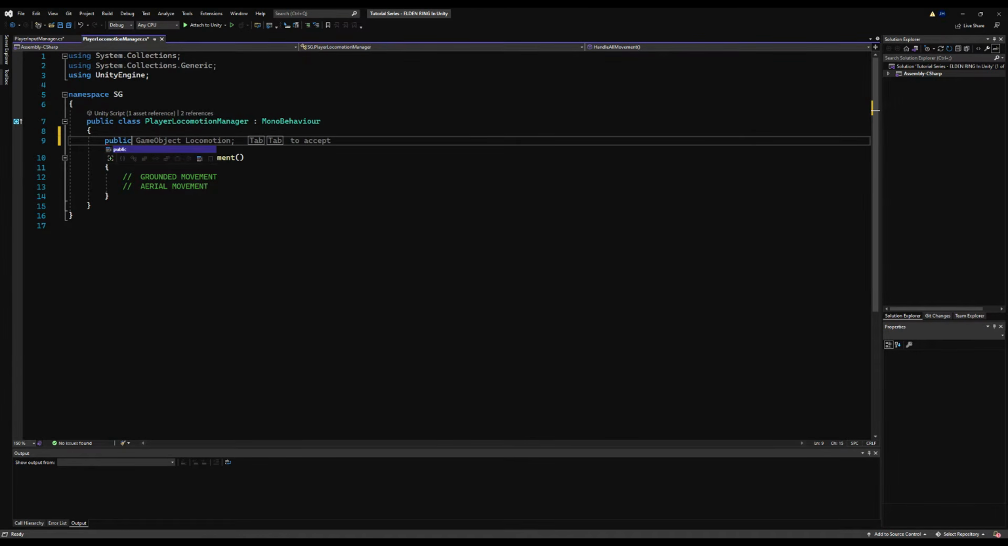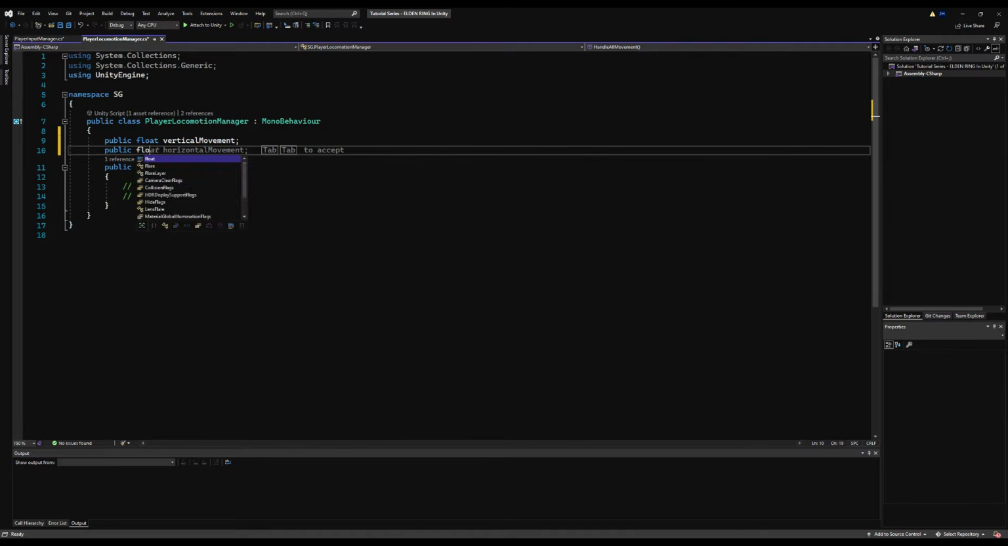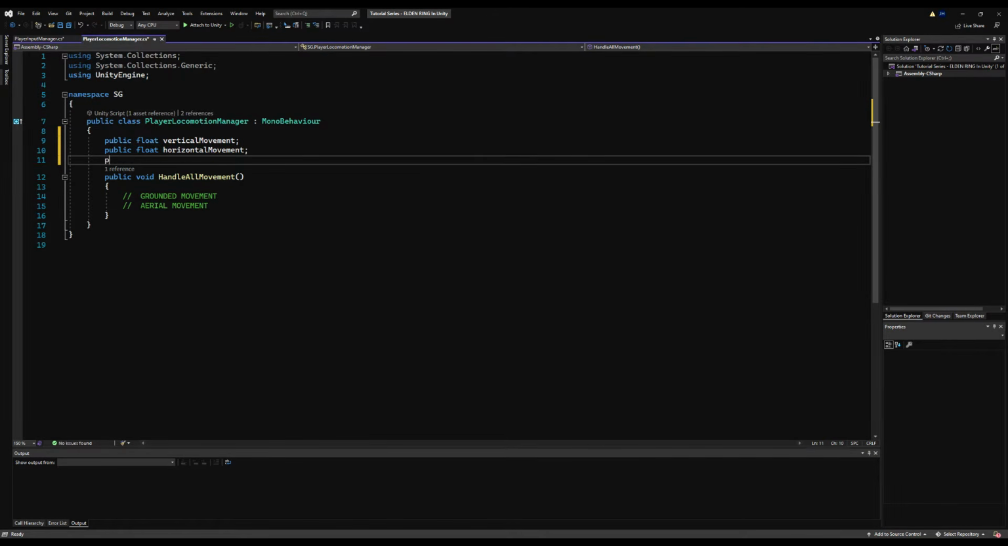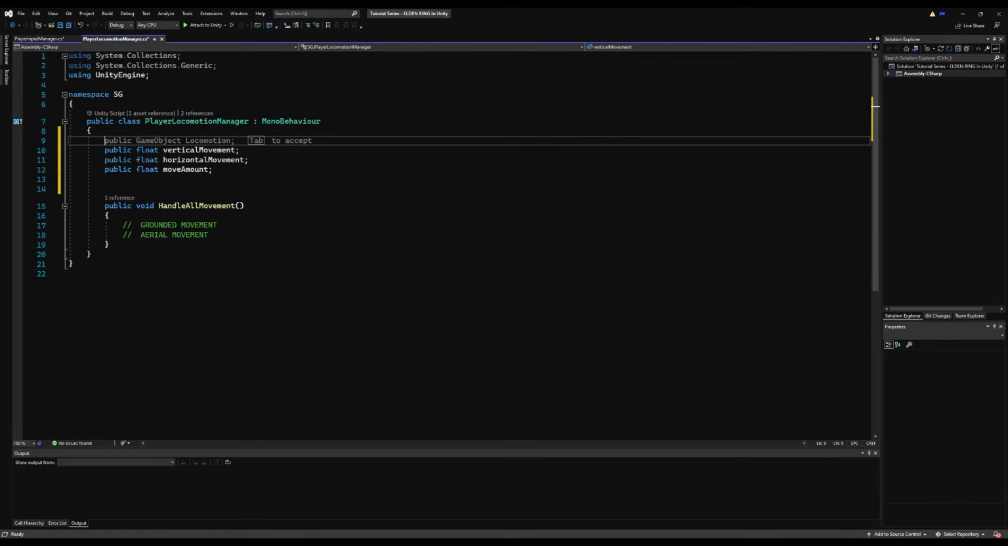Okay, so the first thing we want to do is make a public float for our vertical movement, and then one for our horizontal movement. This is going to be a lot more important when we add our animation blend tree, but bear with me for now because we are going to use it in this video too. And then lastly, our public float for our movement amount.